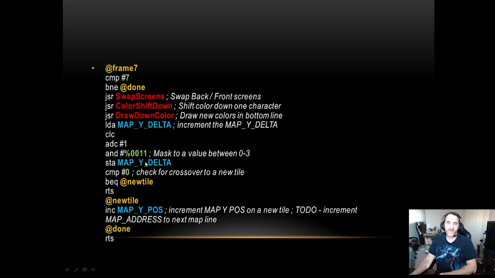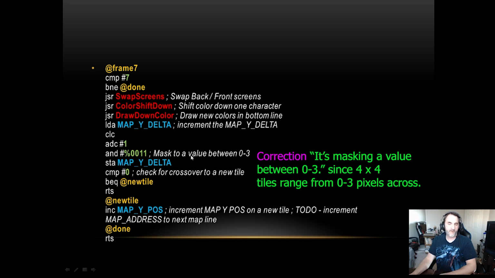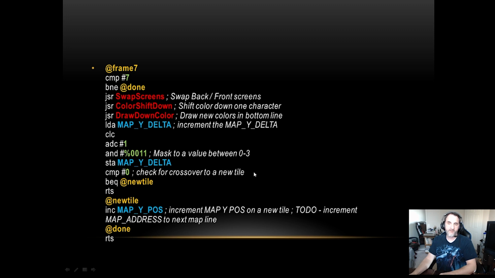And this is our map Y delta. And you can see it's masked to a value between 0 to 7. So if you remember from the early video 1, I showed how each pixel is set up and they're scrolling through it to detect whether or not you pass through a tile to reach another area of the screen. And it's just keeping track of those tiles as they scroll on the screen.